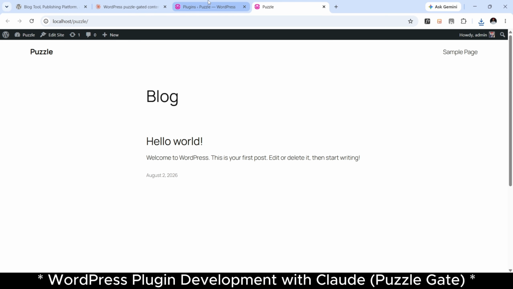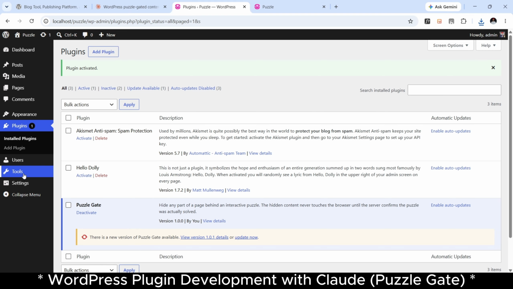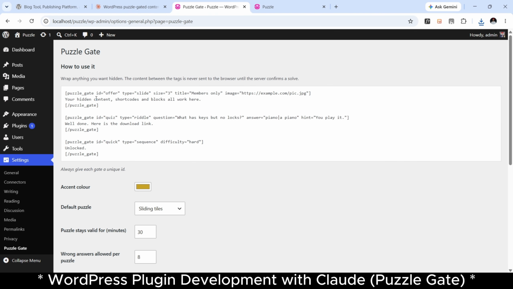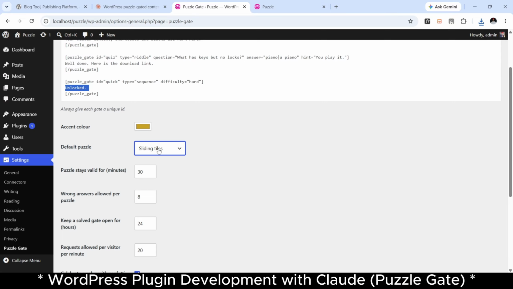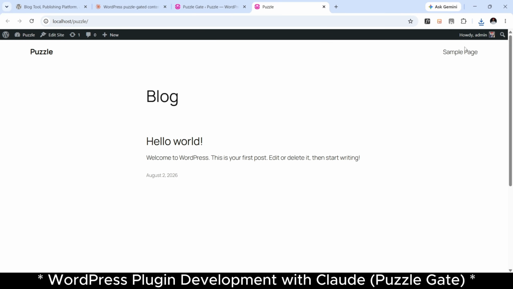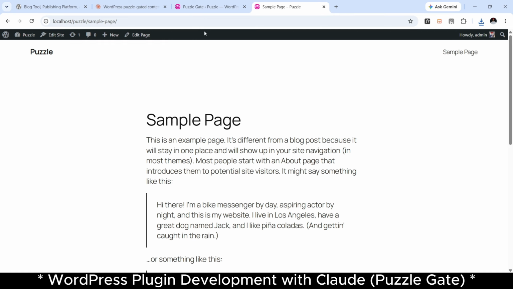Let's refresh it. Nothing works here. Okay, we do have options here, Puzzle Gate. Let's see what we have here. Okay, we can add example images and we can do this and that as well. Okay, slide titles, randoms, and that's it. Let's open the sample page and try to wrap this up. Let's add it there.